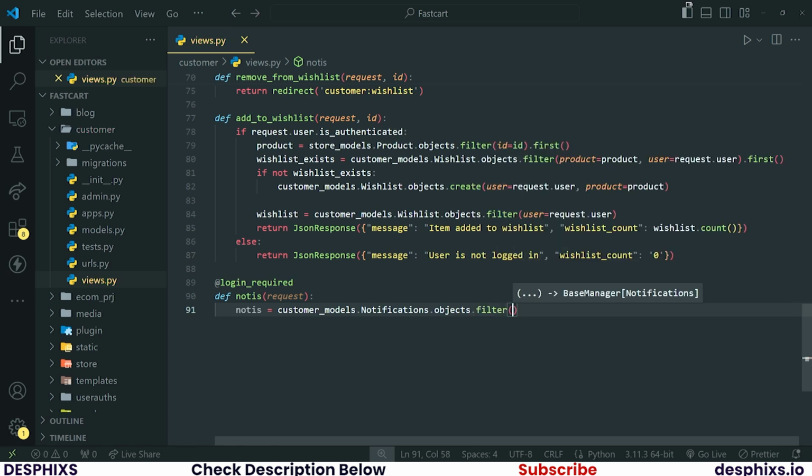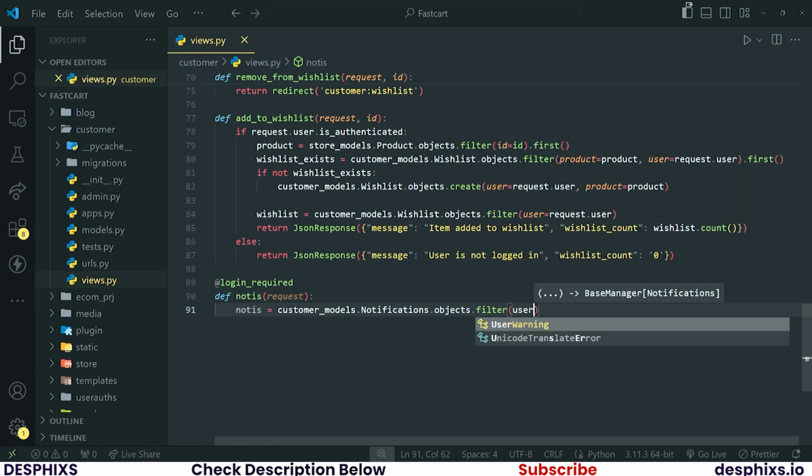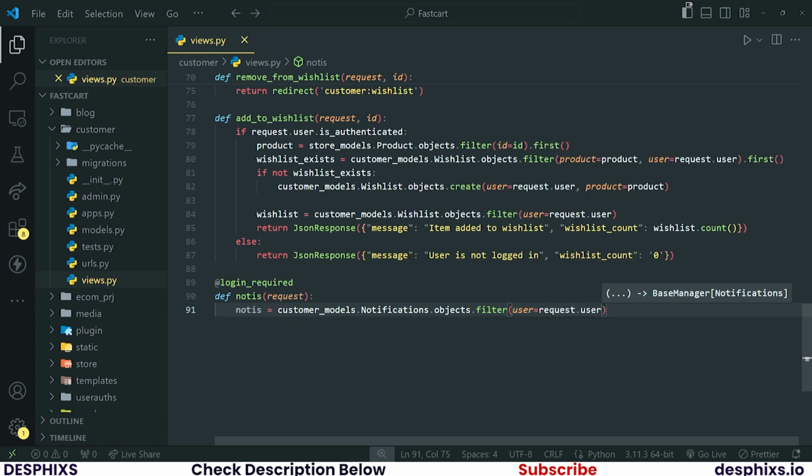And what do we want to filter by? So we want to filter by user should be equal to request.user, which basically means, hey, fetch all the notifications where the user that is attached to a particular notification is the user that is logged in, which is the logged in customer. So that is the very first one that we want to do. And we also want to fetch all notifications that haven't been seen yet.